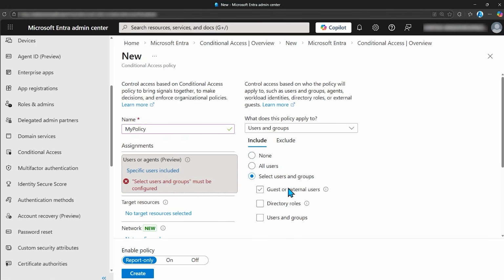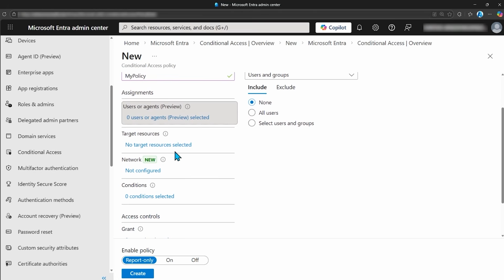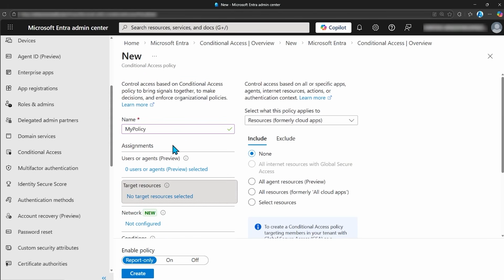You can select internal, external users, role, and everything that's available here. Next, you can target resources, and this selects what resources the policy applies to, like cloud apps, for example. It could be also a user action or an authentication context. For this, as well, you can exclude or include specific resources.